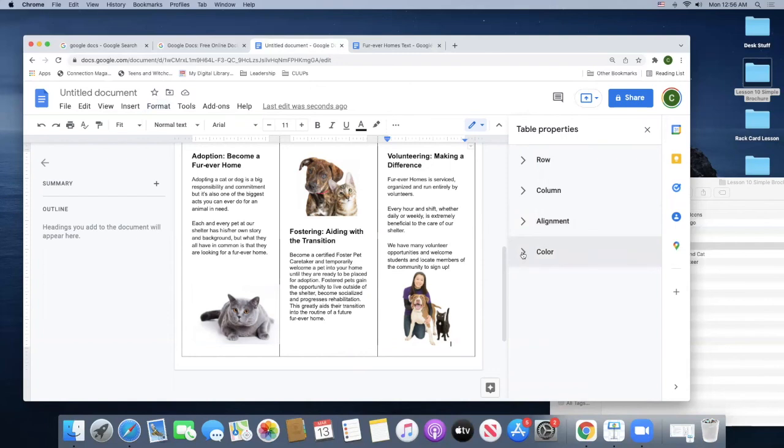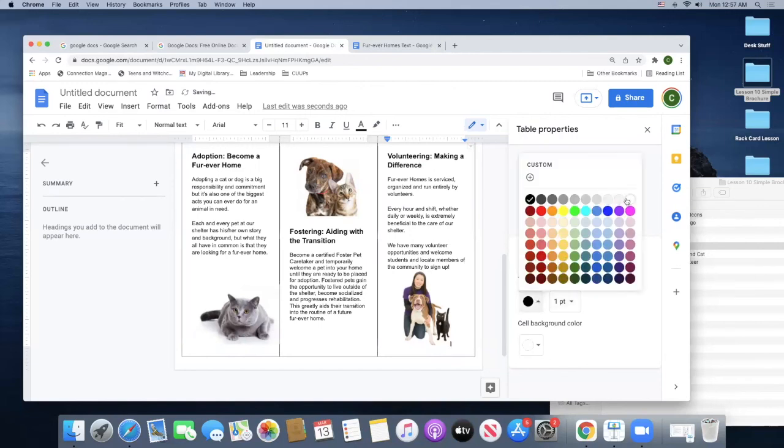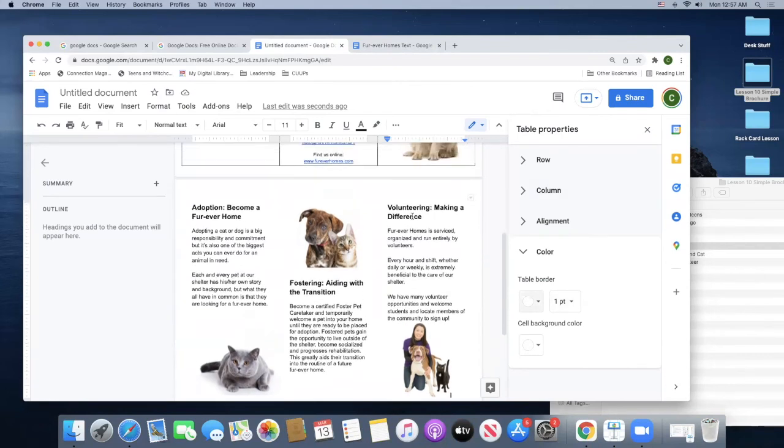You're going to come down to Color and open it. You see the table border, it's 1 point. There's 2 ways to do this. You can either make it be 0 point, which makes it go away, or I could take that back and I could make it white. Either way works, it takes it all away. I went ahead and just made it white. That seems easiest to me.